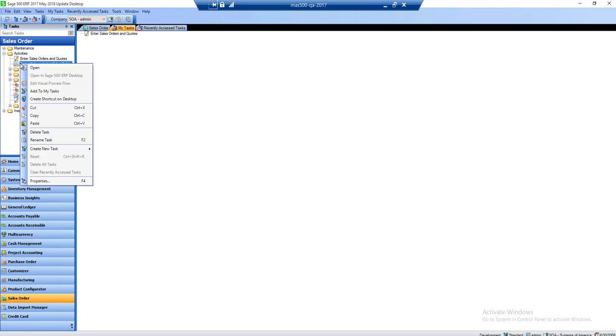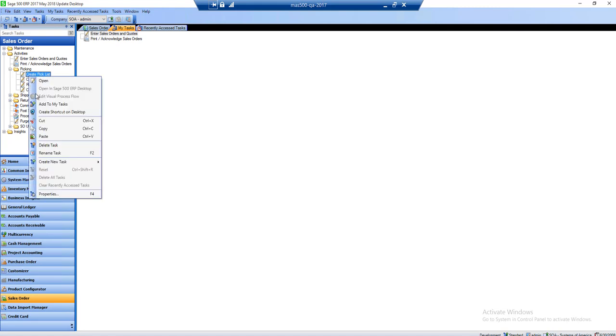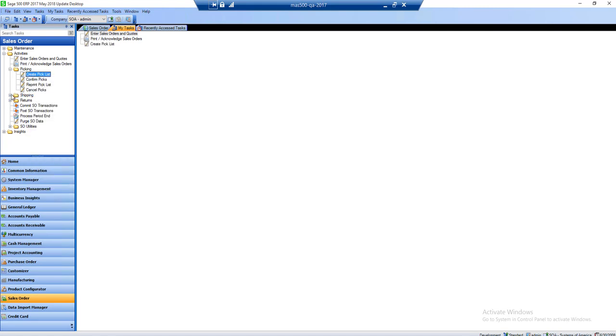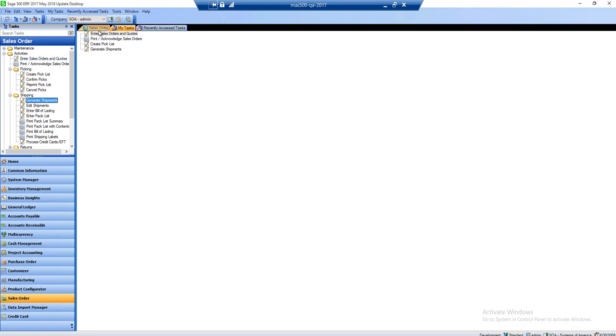We're going to go ahead and add the print sales orders. We're going to pick it, and then we're going to go ahead and generate the shipment. So that added it to my tasks, which is now in my new tab at the top.